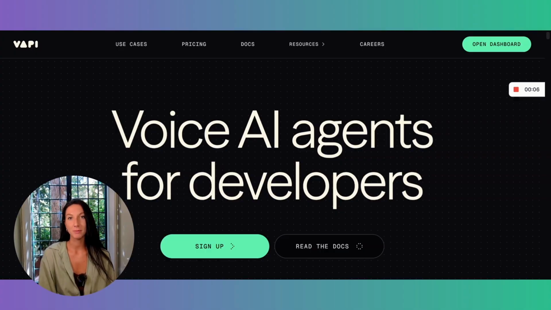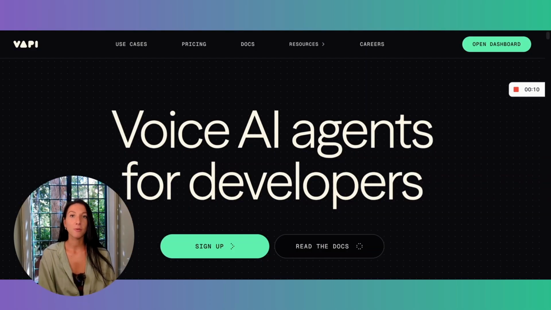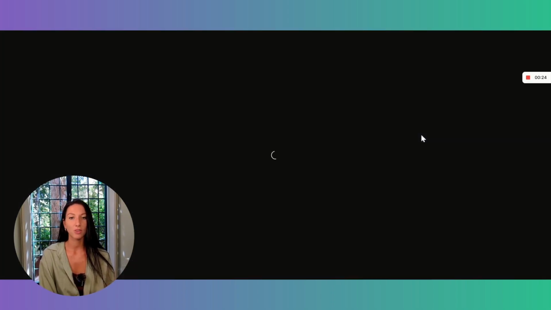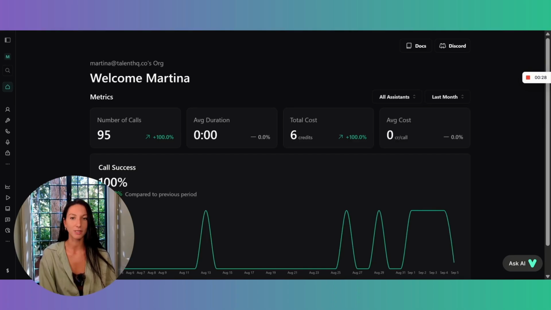Okay, the first thing that you're going to need is the platform, which is Vapi.ai. The good thing about this platform is that it is free to sign up. You only pay for the calls that you make or that you receive. So as you click on the link, you will go into sign up, and it's going to walk you through the steps to sign up. And I'll just go ahead and click on open dashboard, which takes me into the main page. And this is where you should land after you sign up.